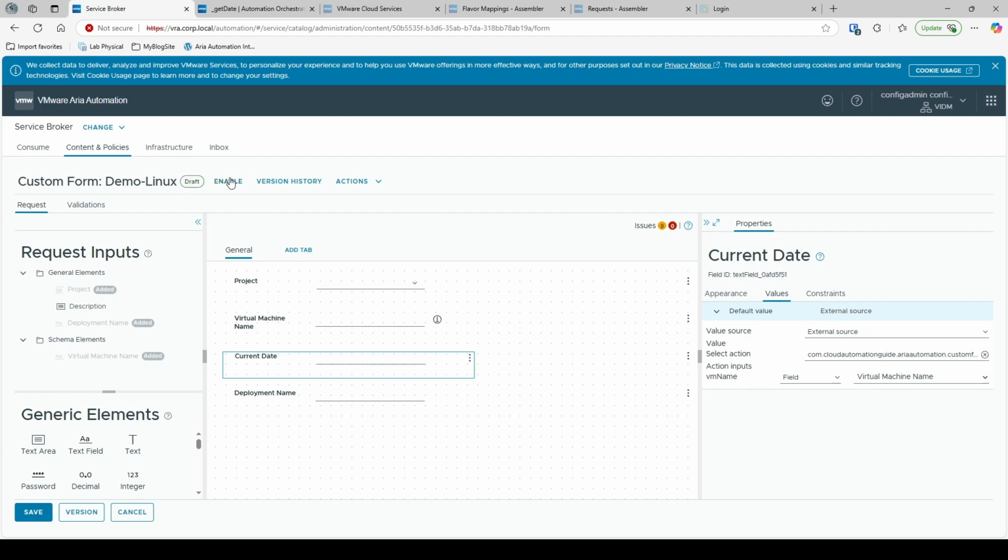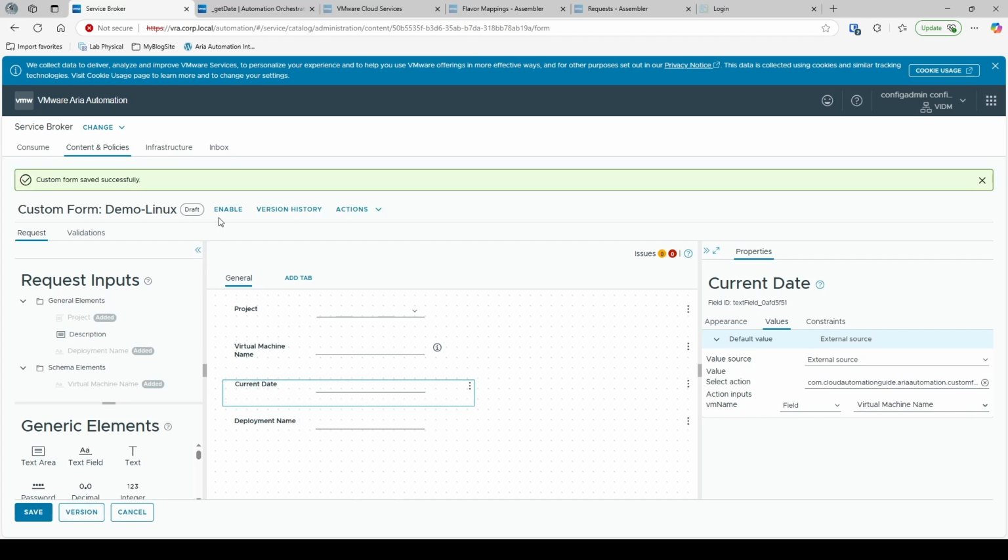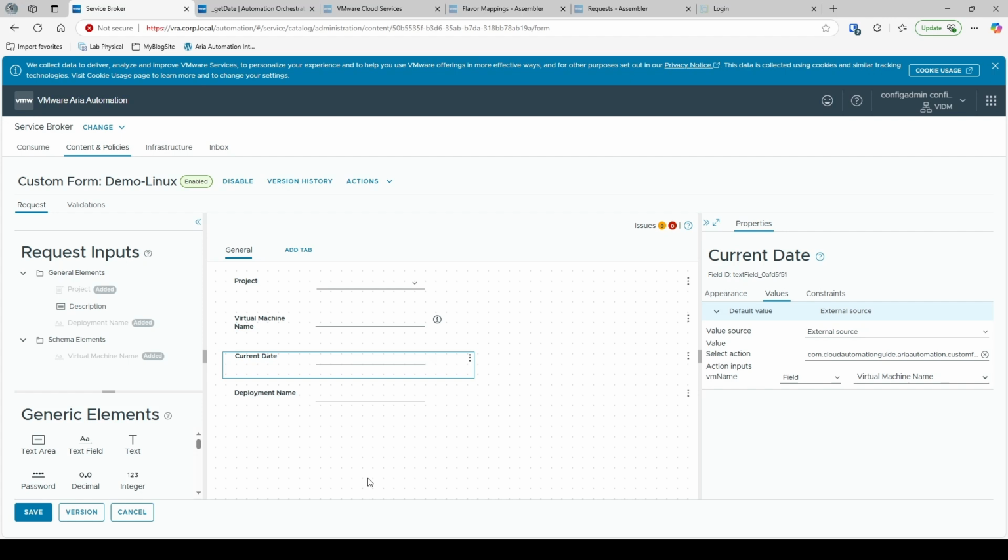So by default, your custom form is not enabled. It was enabled because I was doing some testing before I started this video. Once you make all of your first edits, the first thing you have to do is save and then click enable. And now your custom form is enabled. For good measure, make sure you save again and make sure that this enabled is green. And now your custom form is enabled.